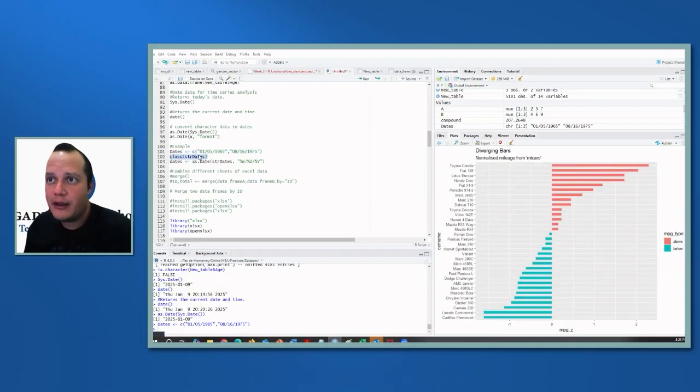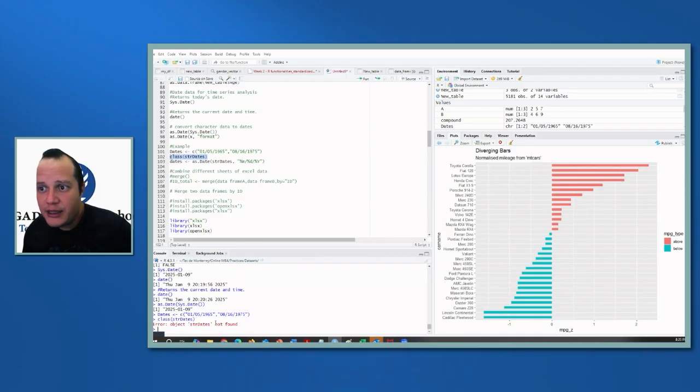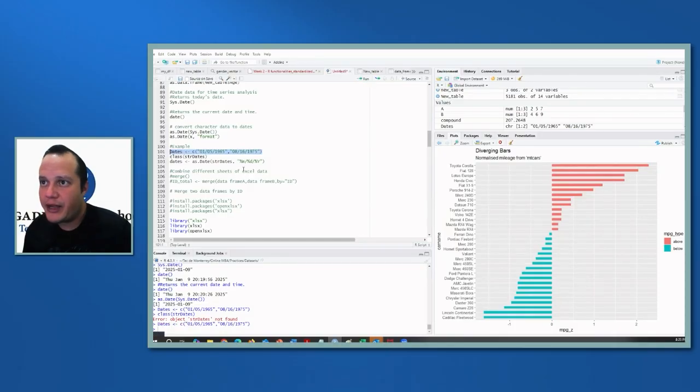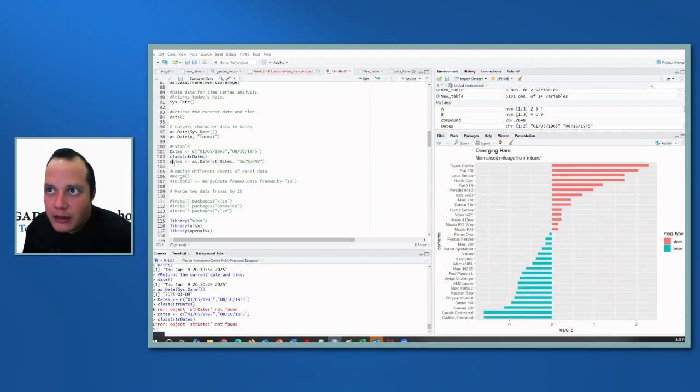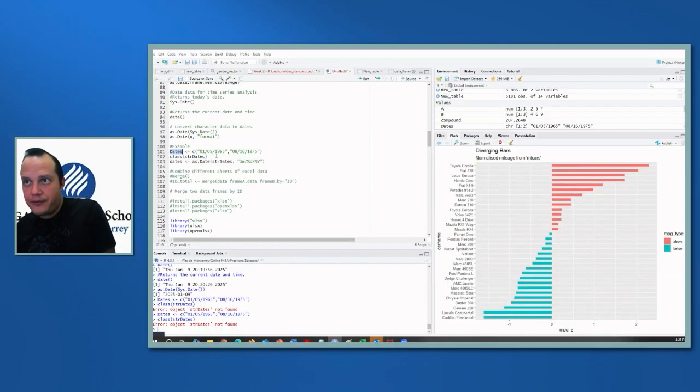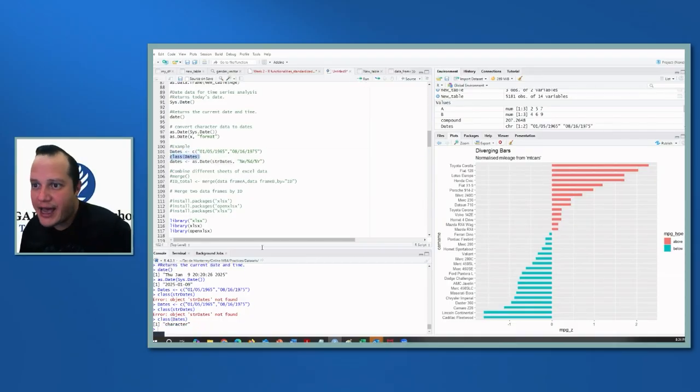So let's take a look. We use the word class, or the method called class, and include the object between parentheses. Now let me declare it first, let me run it. Here we have the dates. Now let's see what class it is. Well, because I changed the name. So dates, how is it detected? Can you see that? It says character.